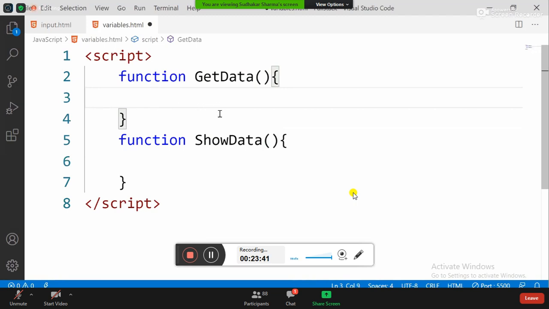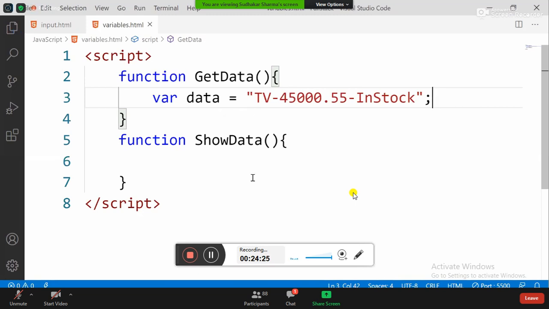getData is a method which should get the data by using some AJAX request. It will interact with the database, get the data, and use that data. So here there will be a variable, suppose data, and this data variable contains the data. Suppose we define TV, some price, and in stock, something like this. Later we will see different data types. This is just a string we stored.